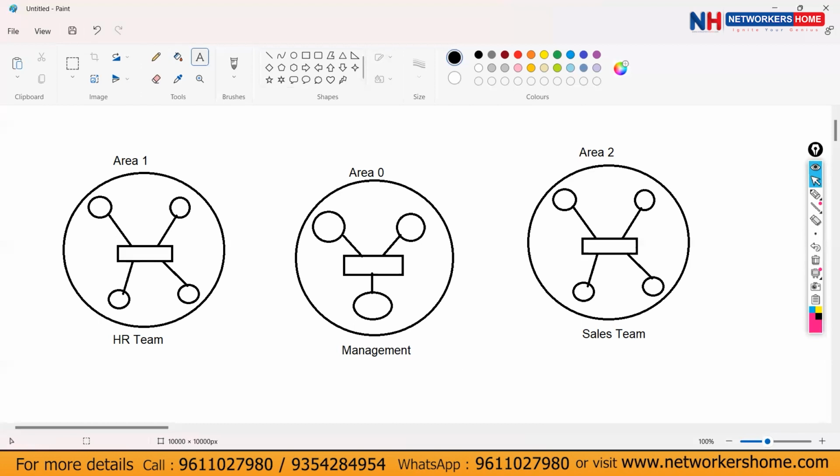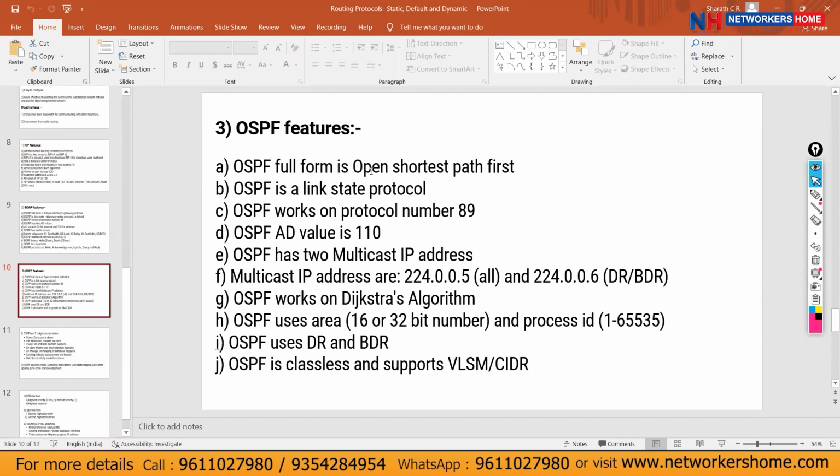Okay, let's come to the PPT. Okay, so these are the basics. Then we'll go to the area concept. So OSPF stands for Open Shortest Path First. Okay, OSPF is a link state protocol, which means it takes decisions based on bandwidth. It always chooses the higher bandwidth route. Okay, it works on protocol number 89. What is the AD value of OSPF? 110.